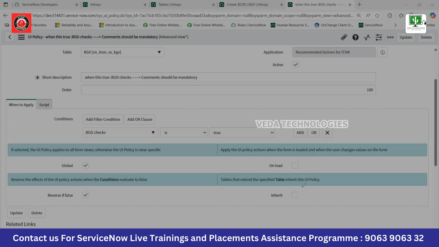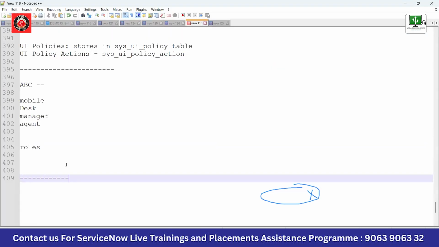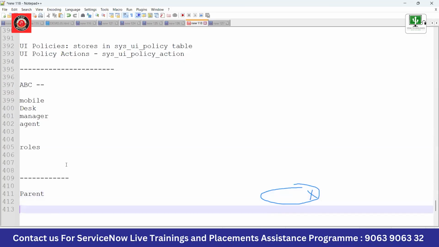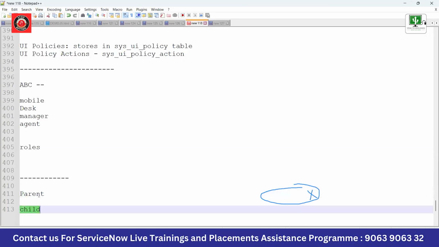Inherit, always unchecking it. Okay, at a high level, I'll tell you something. The next topic is this: in ServiceNow, everything works with parent and child. When you say parent and child, what is the combination? What is parent and what is child?